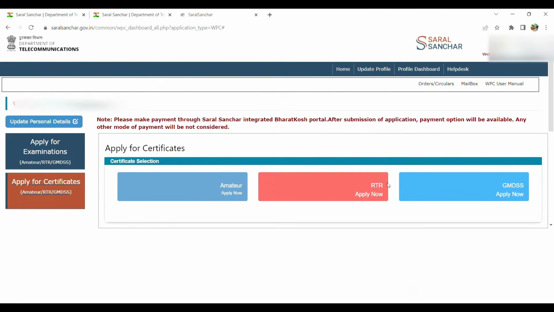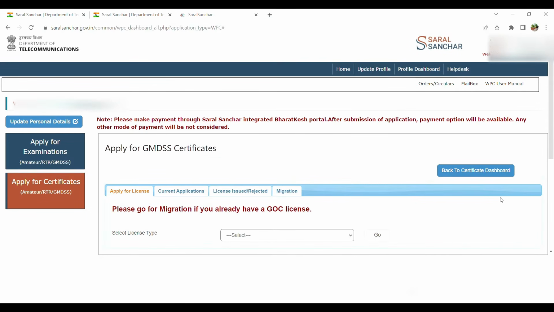You'll see three things that will pop up. You need to go to GMDSS: apply for license, current applications, license issued, rejected, or migration. So basically, for people who have already applied, these three columns make sense. Otherwise, this is the only part that will make sense for you if you are a first time applicant. In the select license type, you'll get only one option, the GMDSS General Operator Certificate. So you need to select that and proceed.